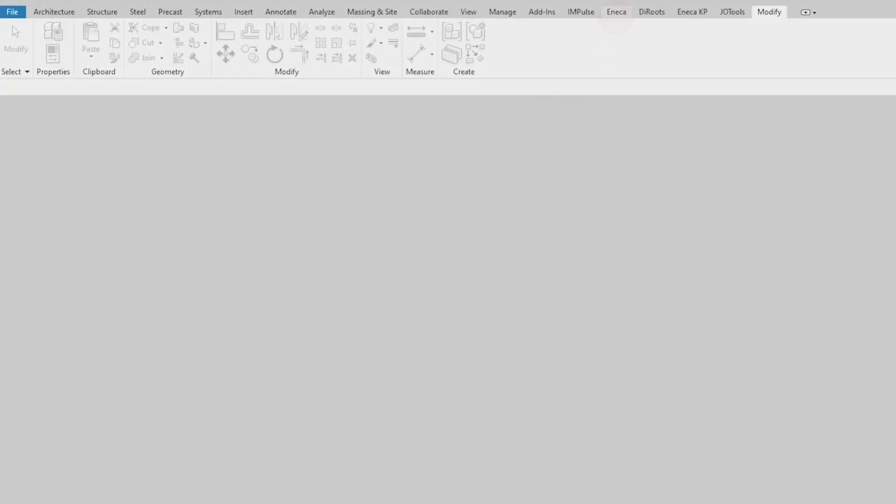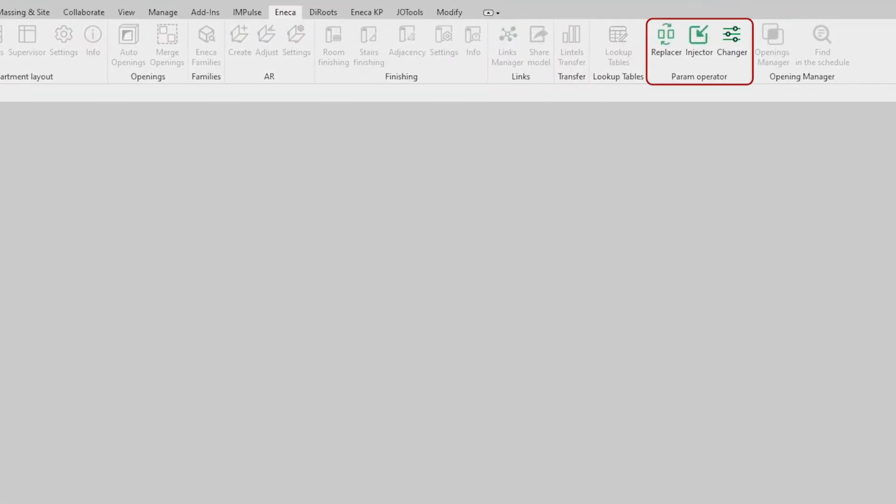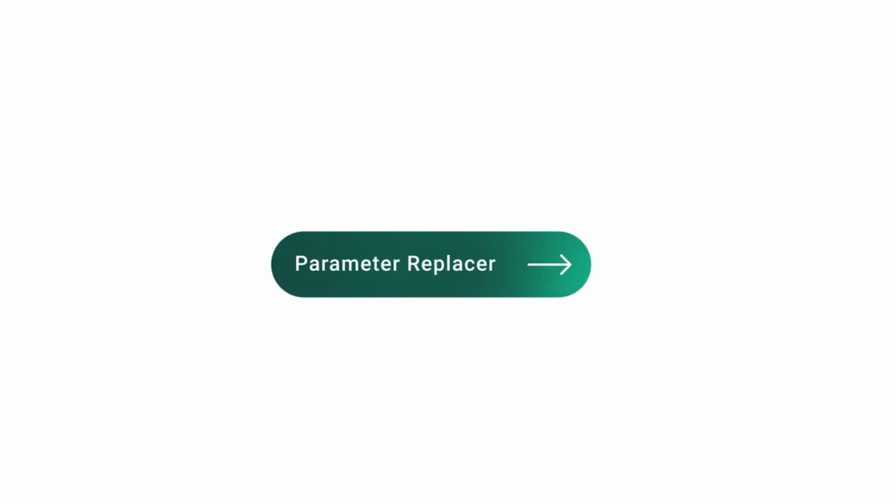Go to the Venica tab and select Parameter Operator. The plugin consists of 3 modules: Replacer, Injector, and Changer. The Parameter Replacer module is intended for batch replacing the parameters in families.